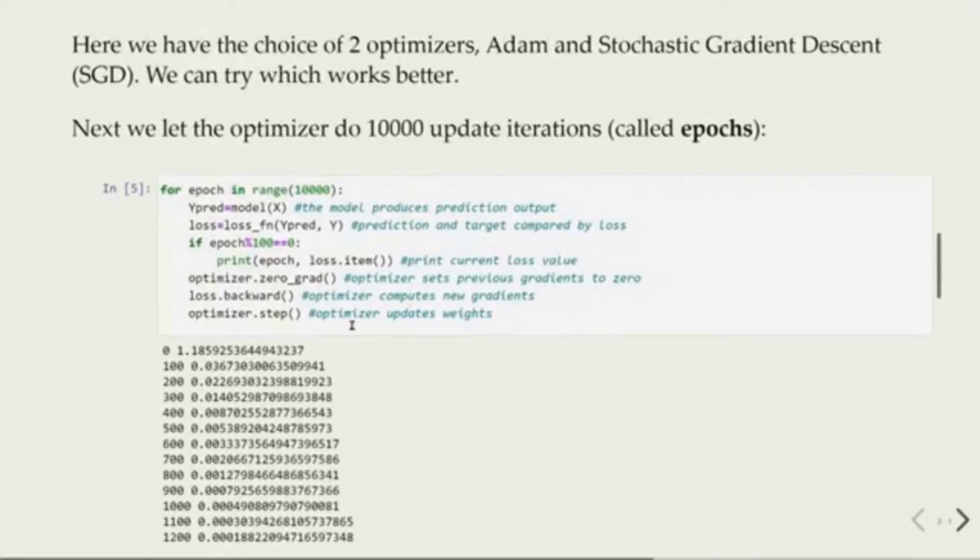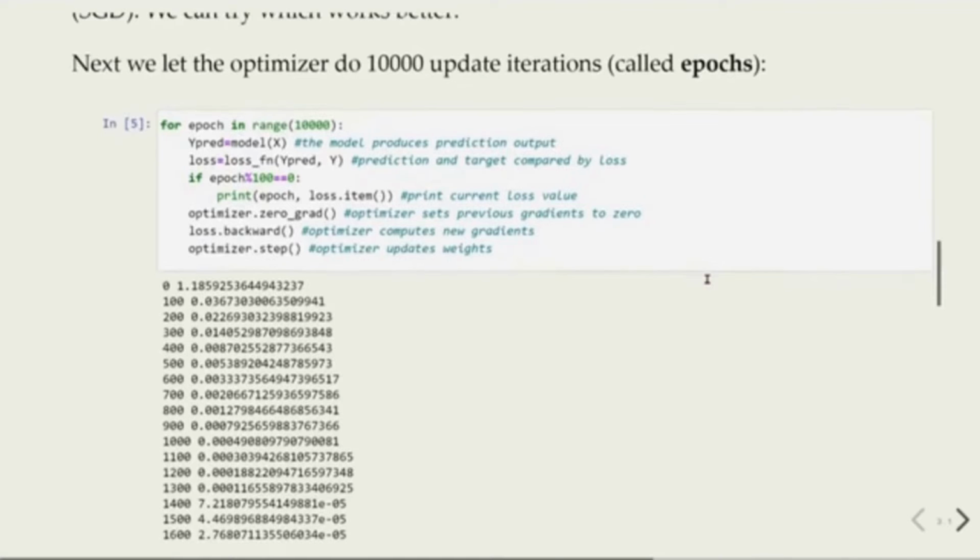Here is the typical PyTorch experiment. We use optimizer zero grad, so the optimizer sets previous gradients to 0. Loss backward, the optimizer computes new gradients, and optimizer step, so the optimizer updates weights. This is very typical in a PyTorch experiment.